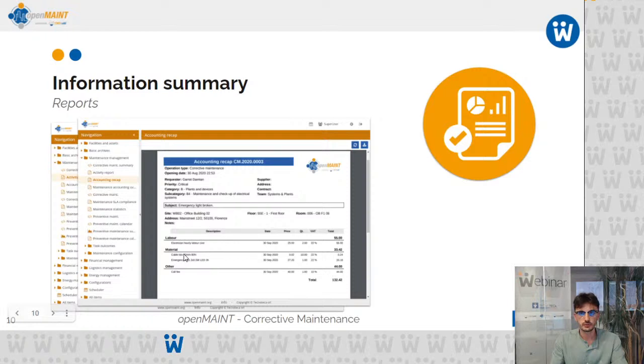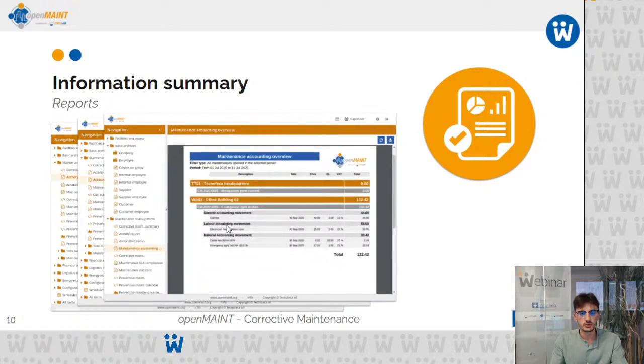There is also the accounting recap. We've seen this one before also. And this one lists all the accounting movements that are linked to a specific process. At the bottom, also, we can see the total amount that was spent with this process. The next one is the maintenance accounting overview. And this one lists all the accounting movements divided by the different sites inside openMAINT. So in this case, there are two sites, and for each one, we can see all the processes with all their accounting movements.